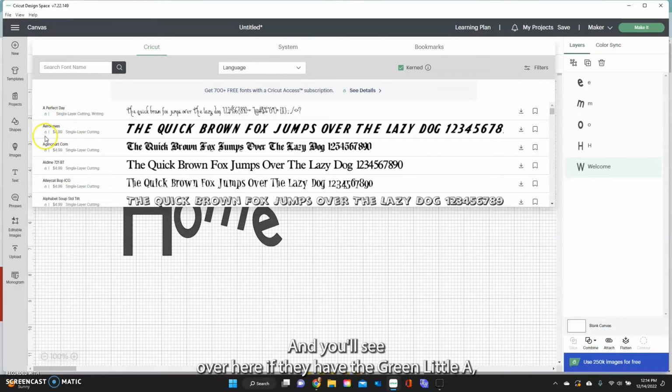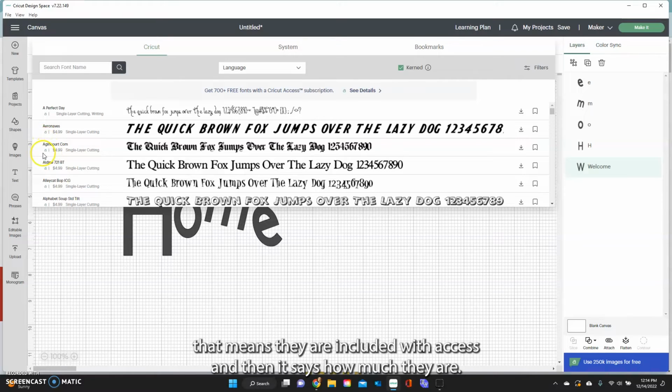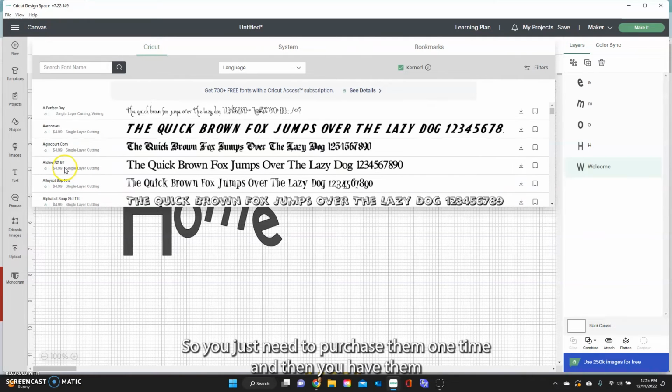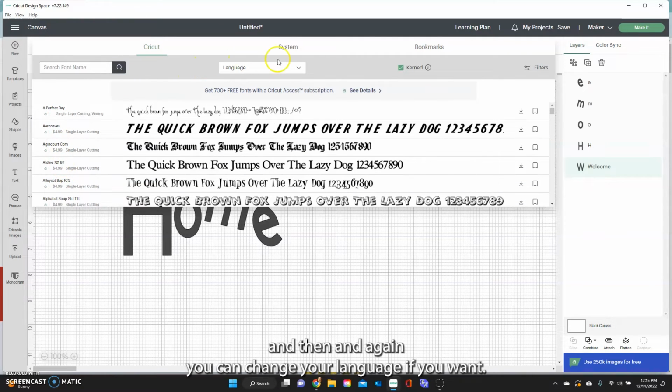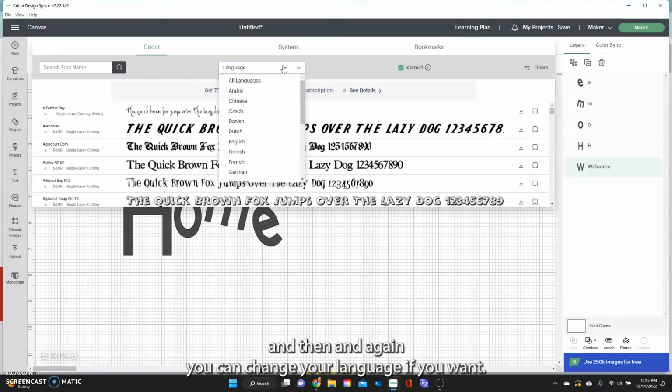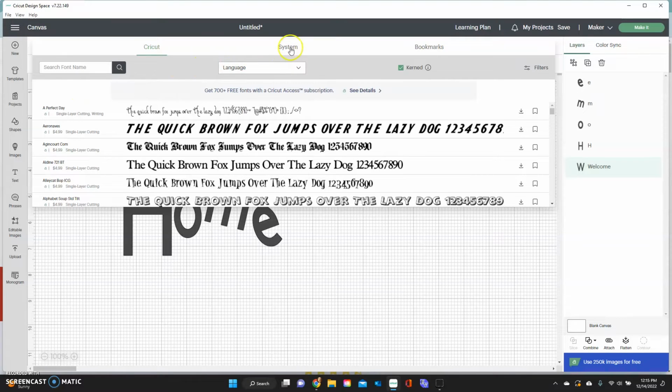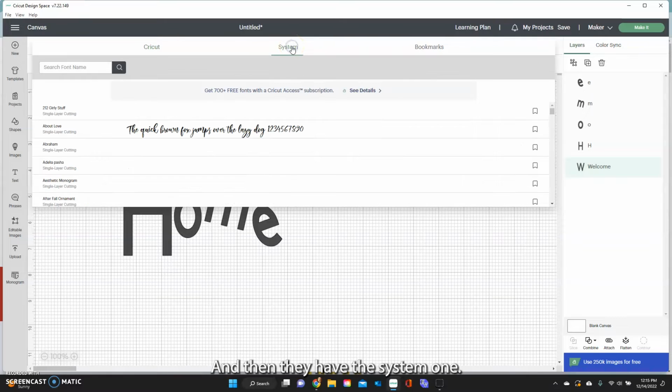And you'll see over here, if they have the green little A, that means they are included with Access. And then it says how much they are. So you just need to purchase them one time, and then you have them. And again, you can change your language if you want. And then they have the system one.